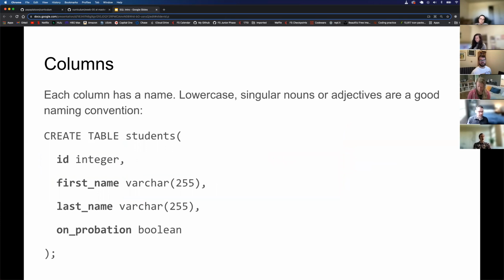Questions about the column names? Again, they should be lowercase, snake case, and singular.